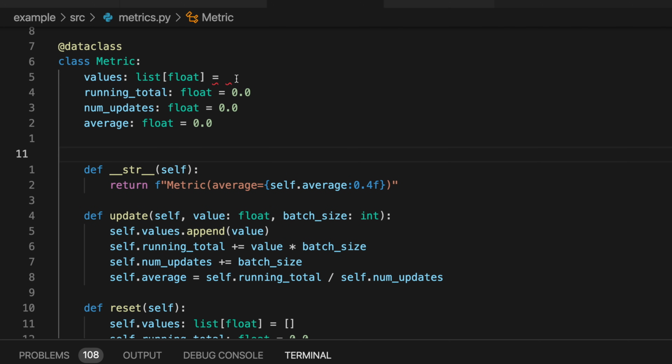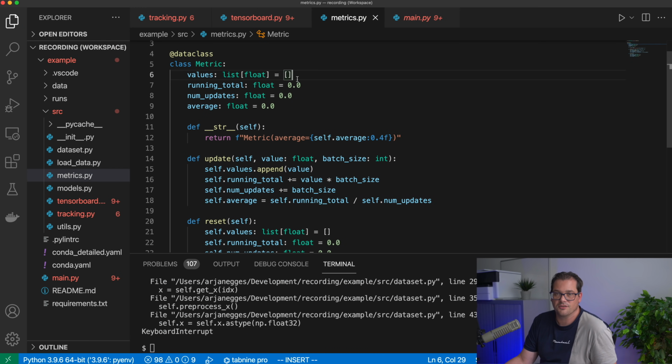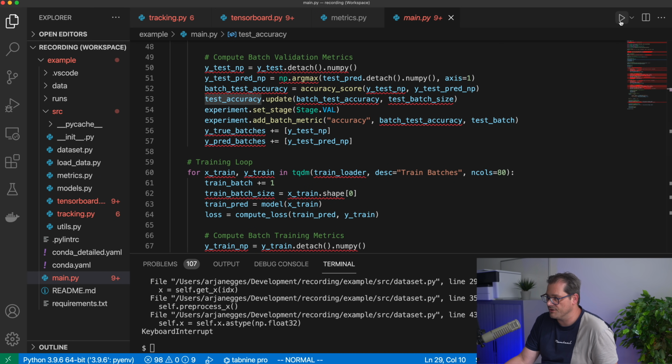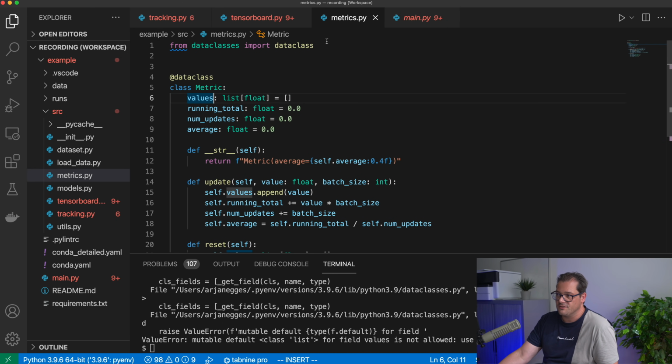But now in this case, ideally you'd want to do something like this. But that's actually not allowed in the case of data classes. And that has to do with how values are initialized. If I try to run this, you're going to see I get a value error here. And that's because I can't use the list class for a field value in a data class, because lists are mutable.